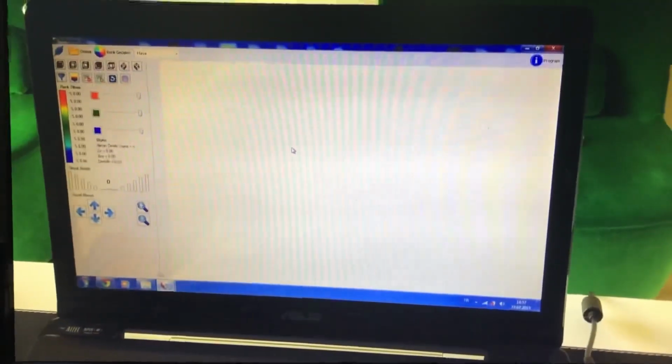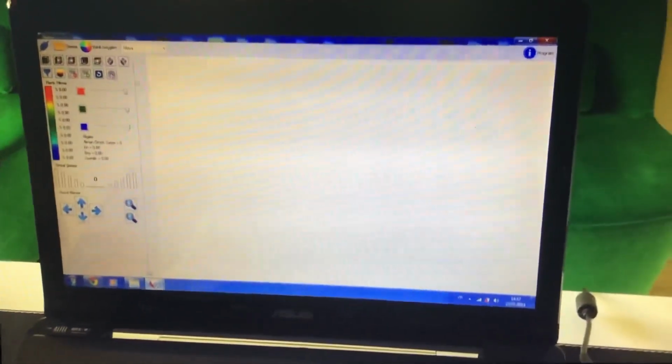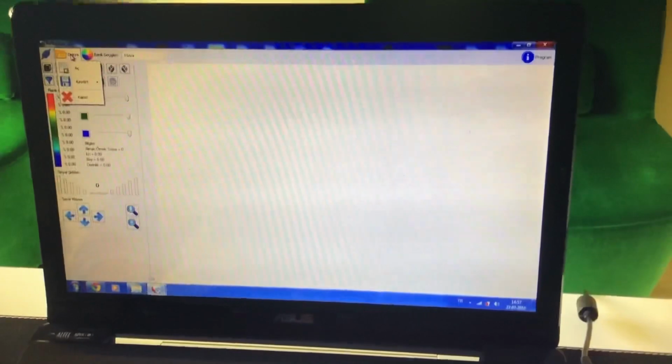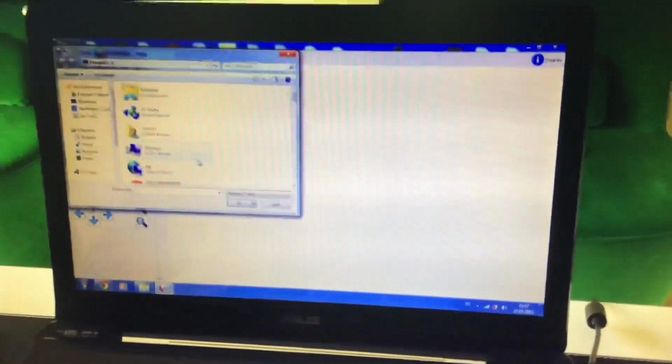Hello there. This video is about the use of the Reflection 3D software. I am coming to File to open a file. I open the videos, say Open, and I set my file name.